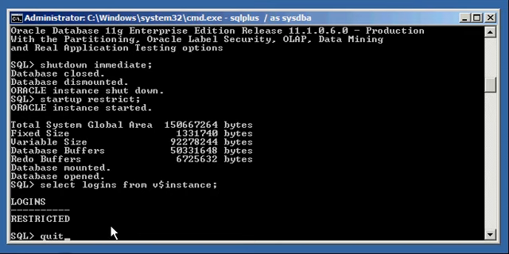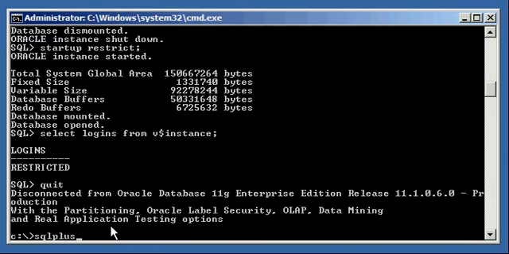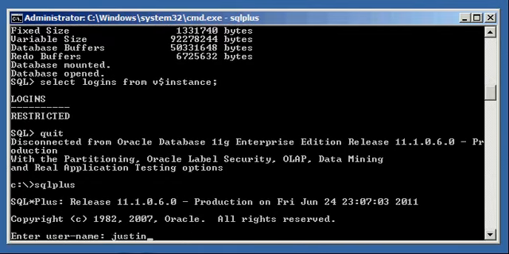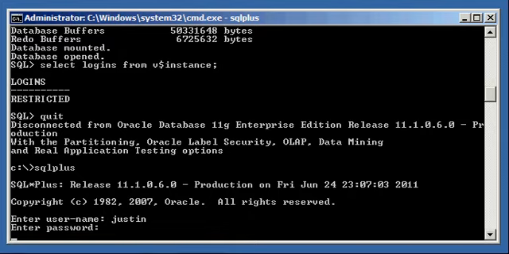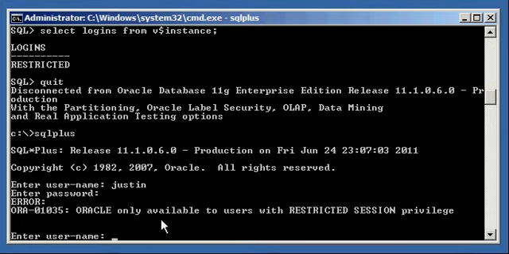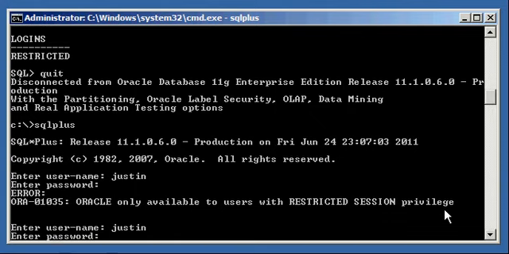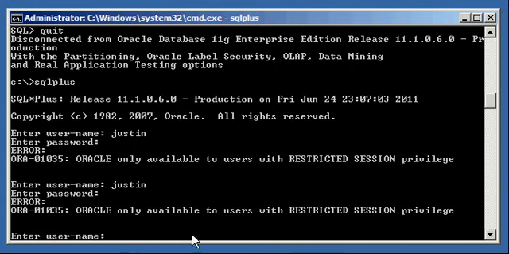Now, what's going on? What does that mean for the database? It means if I try to log in as regular user Justin, who has no DBA privilege to the database, even though I type in the correct password, I'm going to get an error that says Oracle only available to users with restricted session privilege. Try it again. No avail again. It doesn't matter. I get the same message: ORA-01035, Oracle only available to users with restricted session privilege.